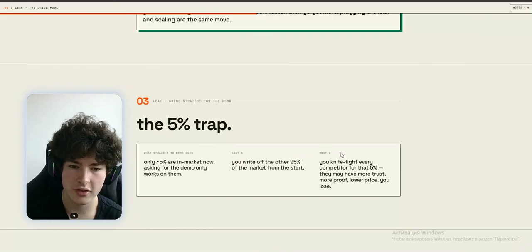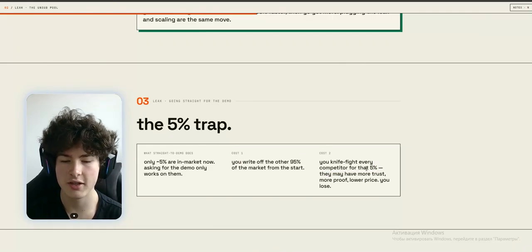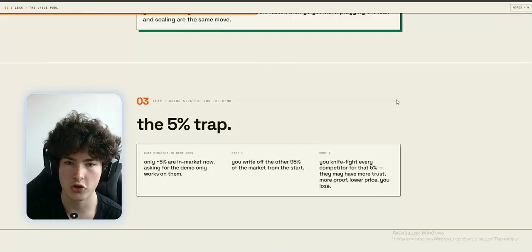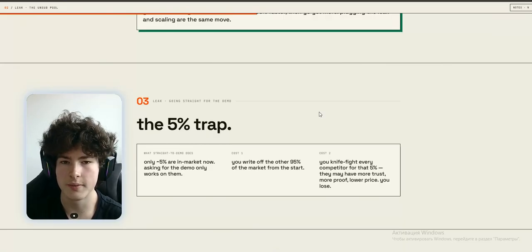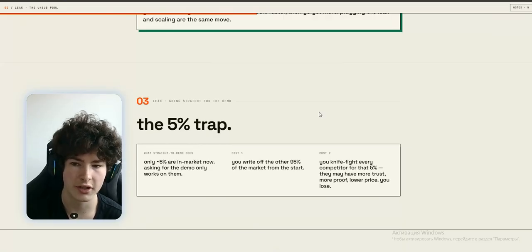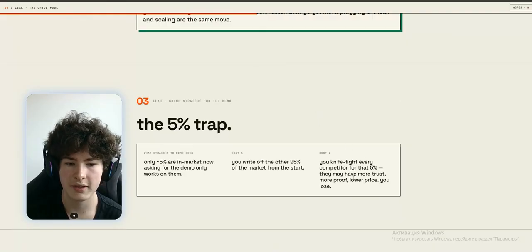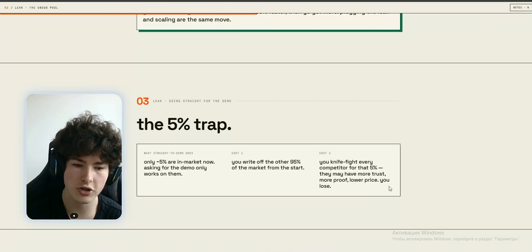And cost number two is you knife fight every competitor for that 5%, because if they're in the buying window, they've researched a bunch of your competitors already, and your competitors might have more trust, more social proof. For example, let's say the prospect has already seen more content from them. They might have a lower price, they might have better features than you, or some features that you don't have.